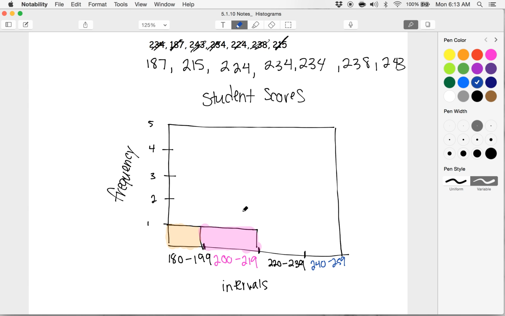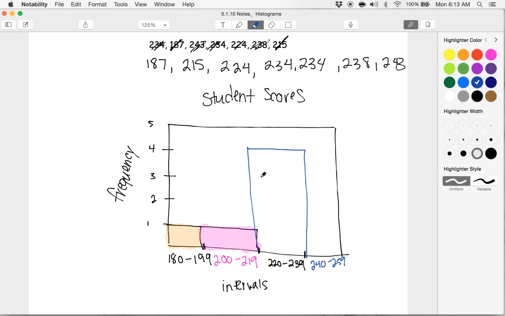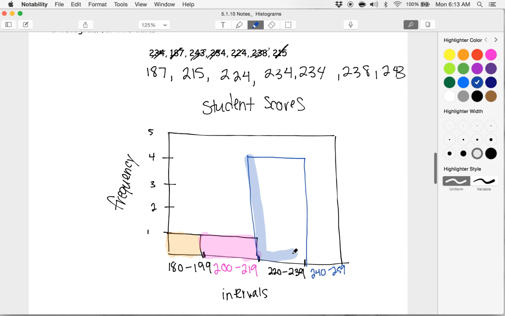Okay, so here we go. For 220 to 239, how many do we have? 1, 2, 3, 4. I actually have 4 in that section, so this is a bigger section, up to 4. Okay, and last one. How many are between 240 and 259? I have just 1 again.